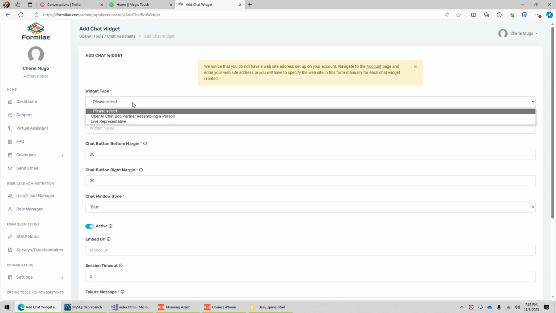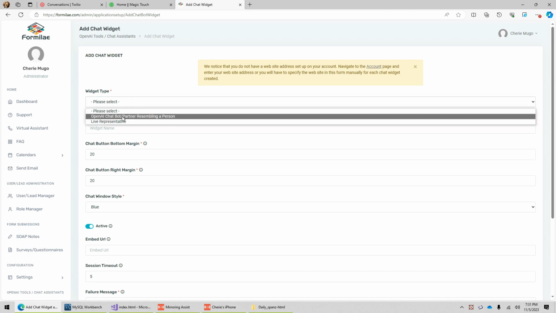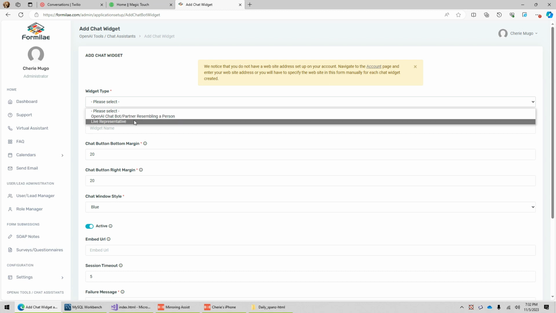So you're going to select widget type. And then, of course, we have two different types of chat widgets. We also have AI chat widget. And if you're interested in setting up an AI chatbot, see our other tutorial regarding that. But for this tutorial, we're going to select live representative.